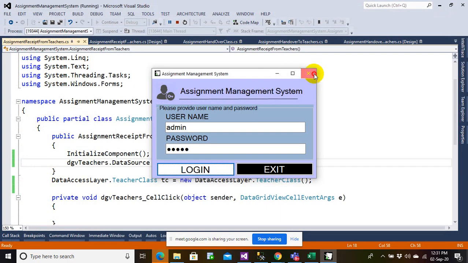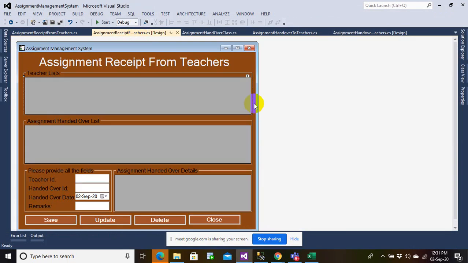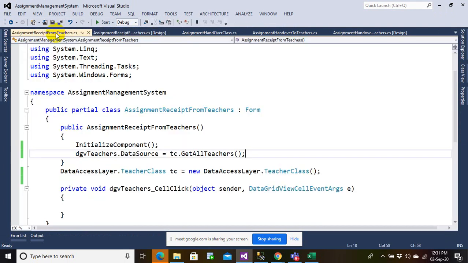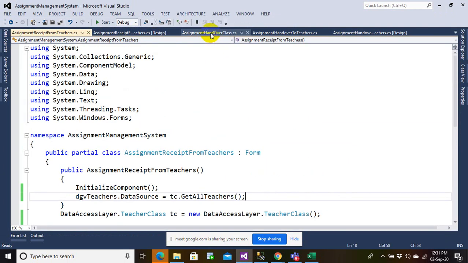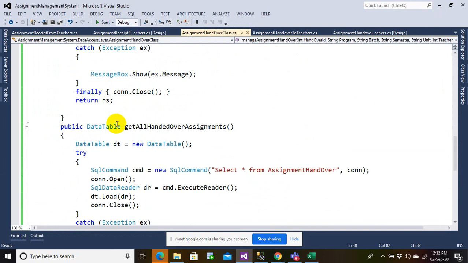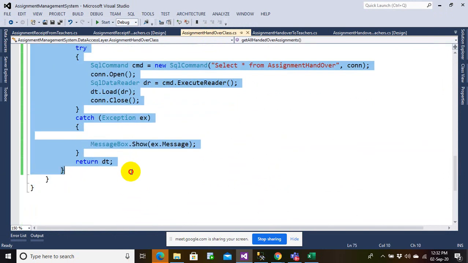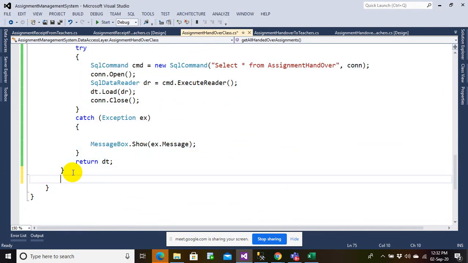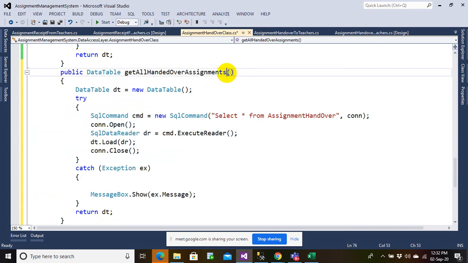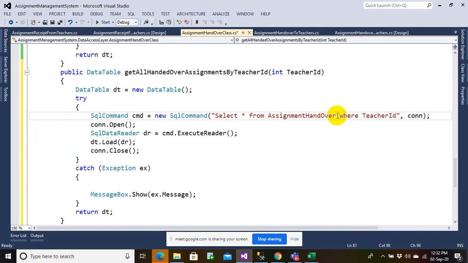So for that, now again I need to go to the assignment received from the teacher. Okay, let me go to the assignment received, assignment handover class. Let me copy this function and paste it here. And I'll make changes: by teacher name, by teacher ID, where teacher ID equals the teacher ID.